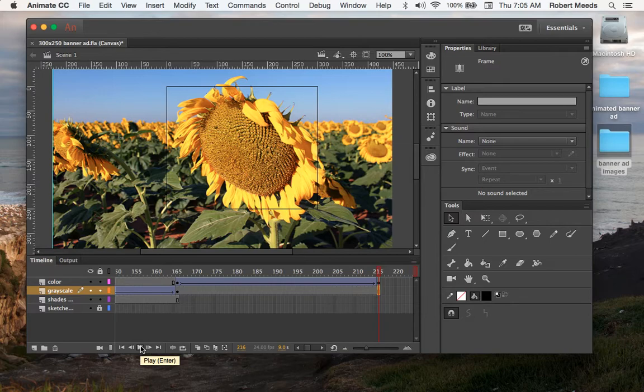So the next steps will be to take this color image and animate it some more. We're going to have it zoom out and move a little bit, and then we still have to put the logo and the type in. Before we move on to the second set of this exercise, we're done with the grayscale and the shades of gray layers, so let's go ahead and lock those two layers. We still have the color layer to work with, and let's save the file.